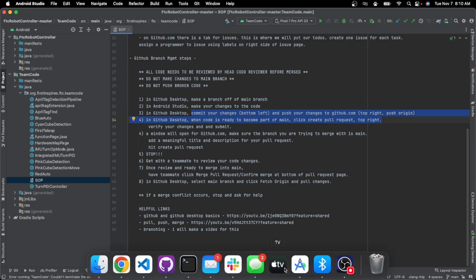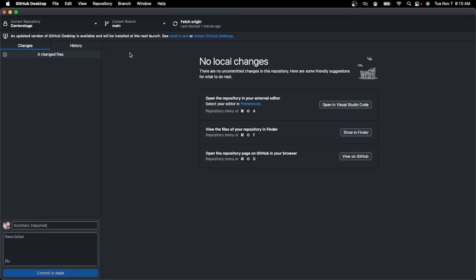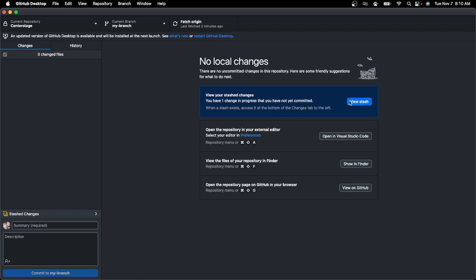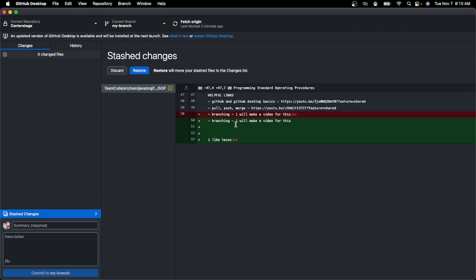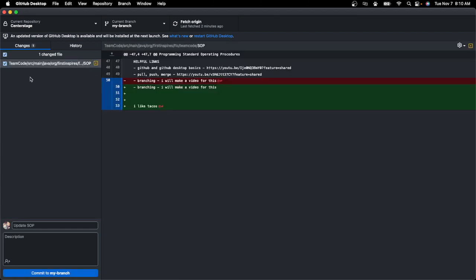If we go back to GitHub Desktop, we're going to go back to our branch. If you switch off of your branch, it's going to stash your changes. So you just have to view them, and if you still want them, you just hit restore. If not, you can discard them. So we're going to restore our changes. It puts them back over here. Okay, cool. It gave me a little hint as to what I can put in my commit down here at the bottom left: Update SOP. That's good.